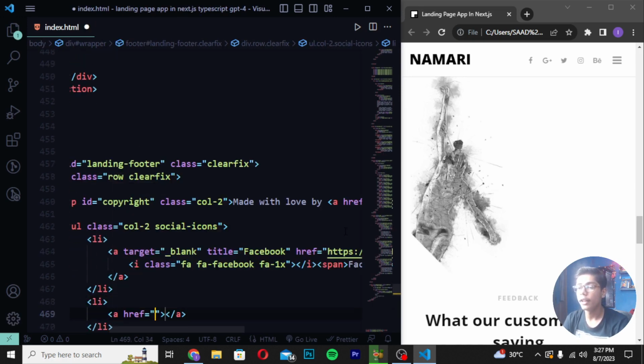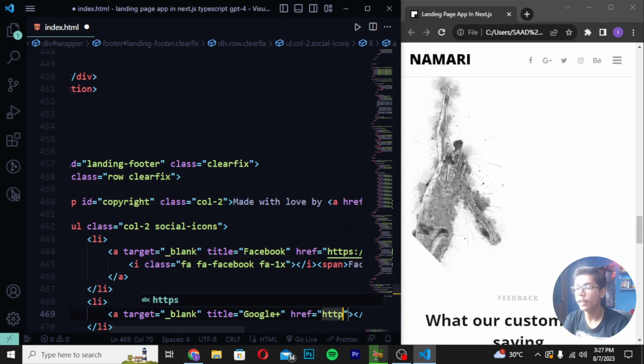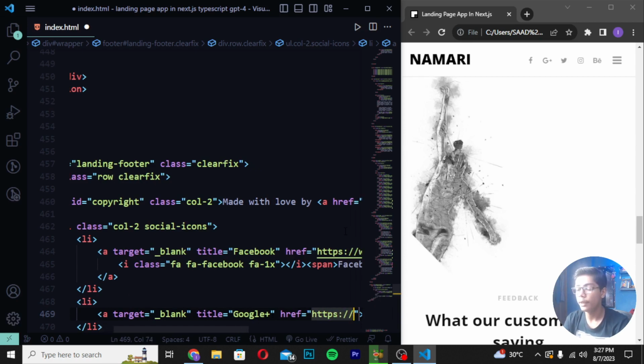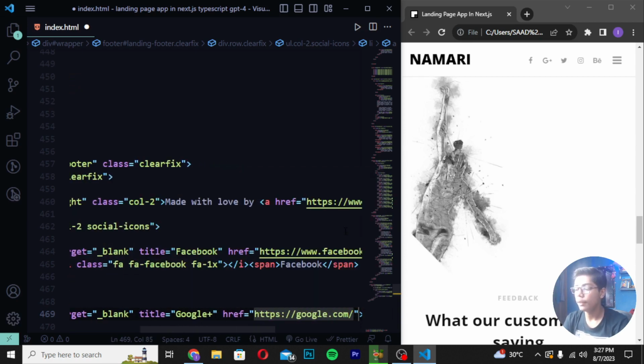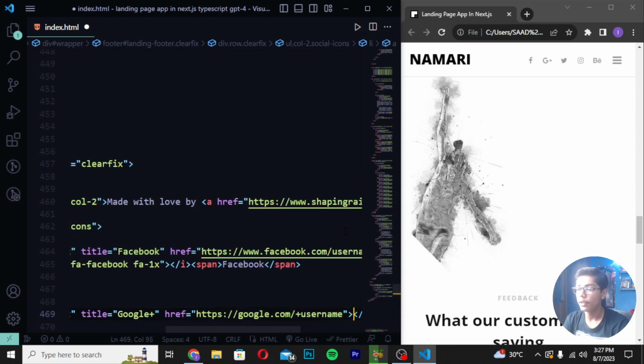Then you have to give here li tag, a tag. Then you have to give here target. So I will be now writing target is equals to underscore blank. Then you have to now just create title which should be Google plus. So I will be writing. Then you have to create href and write here https google.com. Then I will be writing /plus username like this.